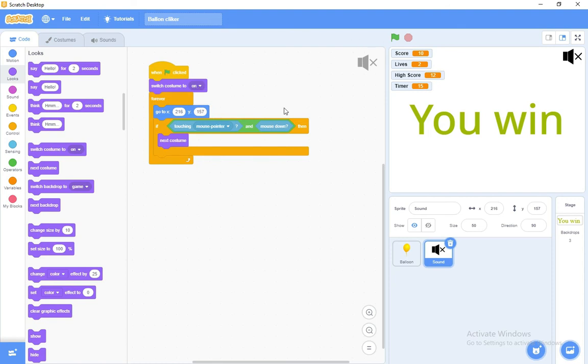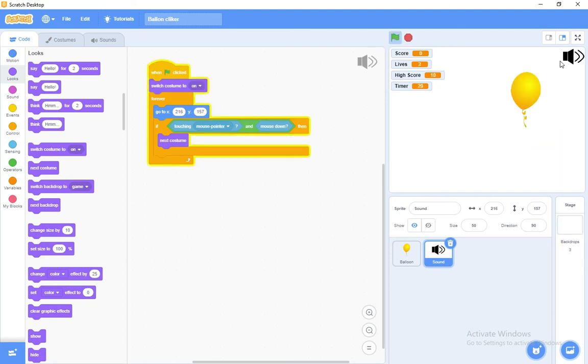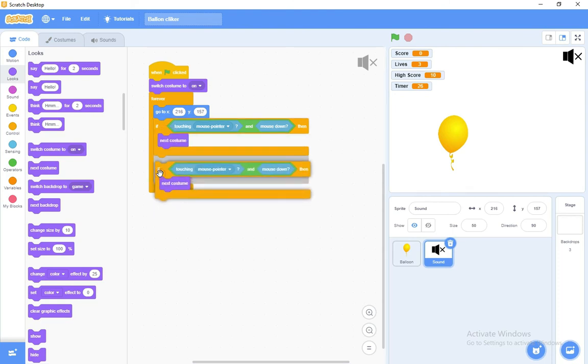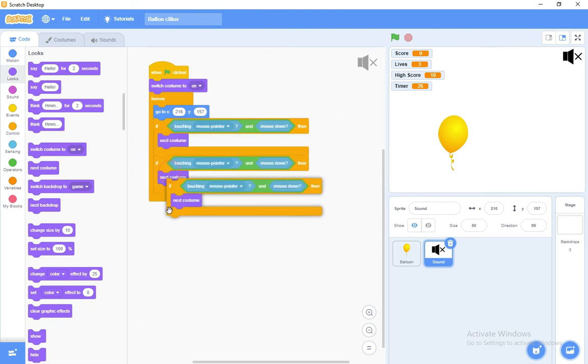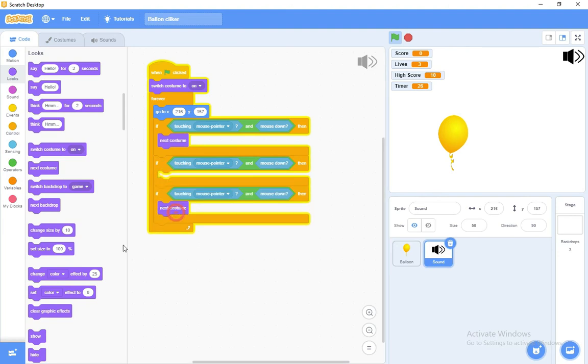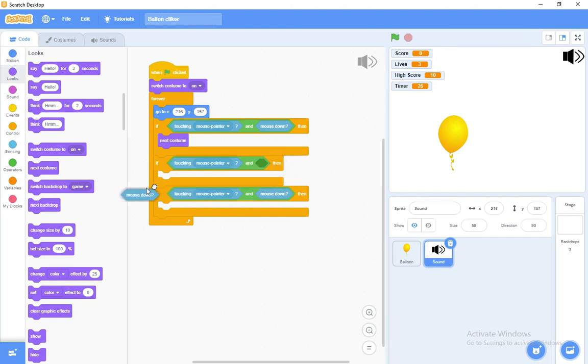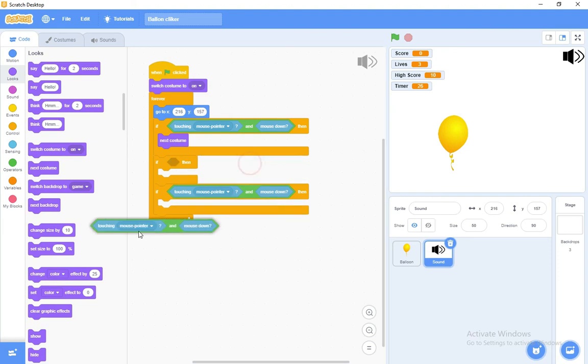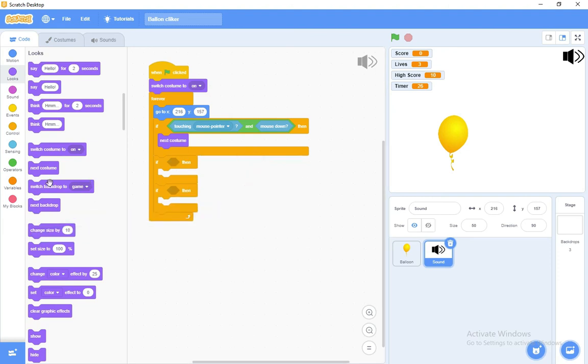So this is how it looks like, on. So I'm going to make it that when you click on it, then it says no sound. So we'll duplicate this if block. So if, okay, I'll stop if. I'll remove this. So I'll remove this from there and this.